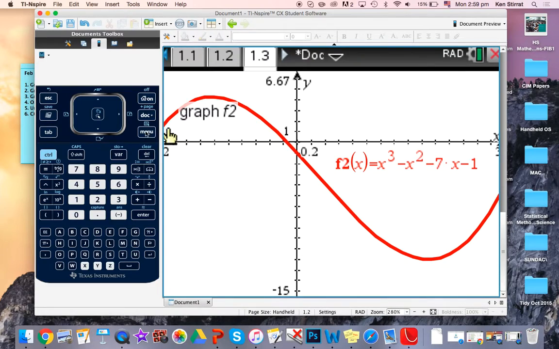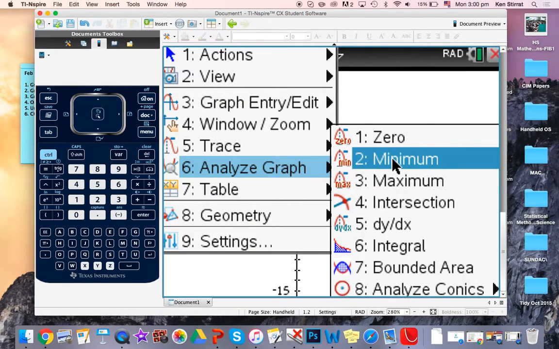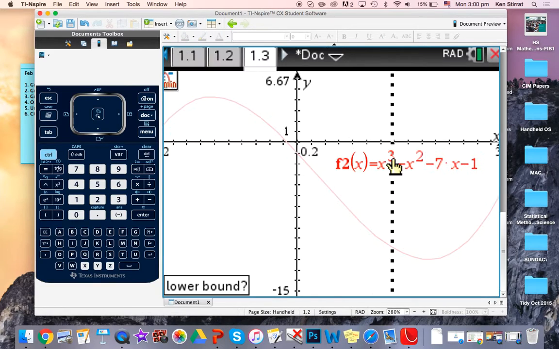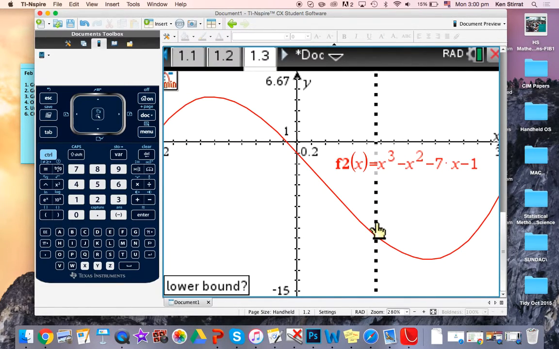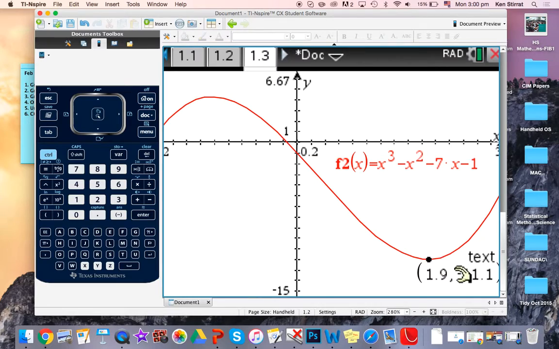Okay, so menu, analyze graph, and you've got option 2 is a minimum. So to find it, you've got to click a point before the minimum. Notice it's asking you for the lower bound. Click a point before, click a point after, and the computer finds the minimum point. X is 1.9, Y is -11.1. Okay, and do the same again.